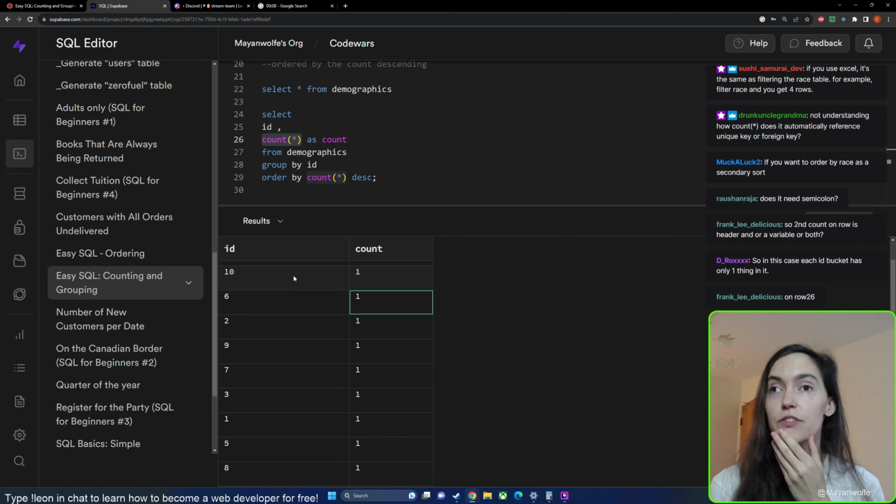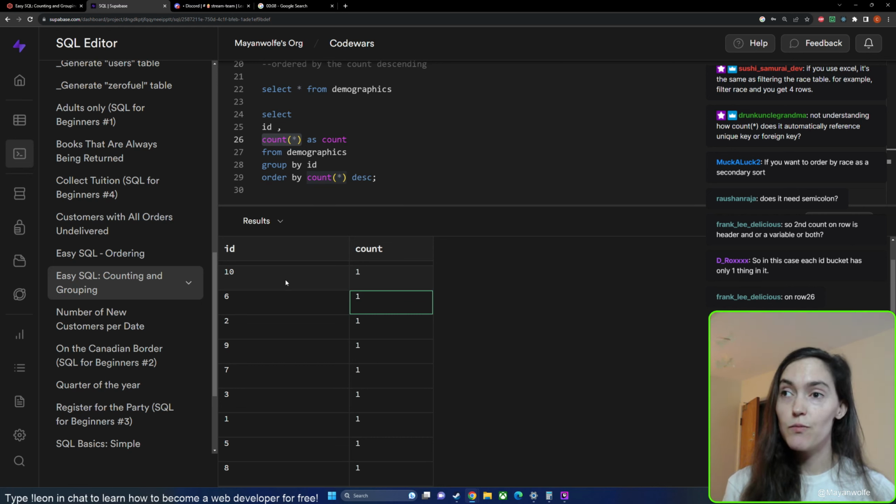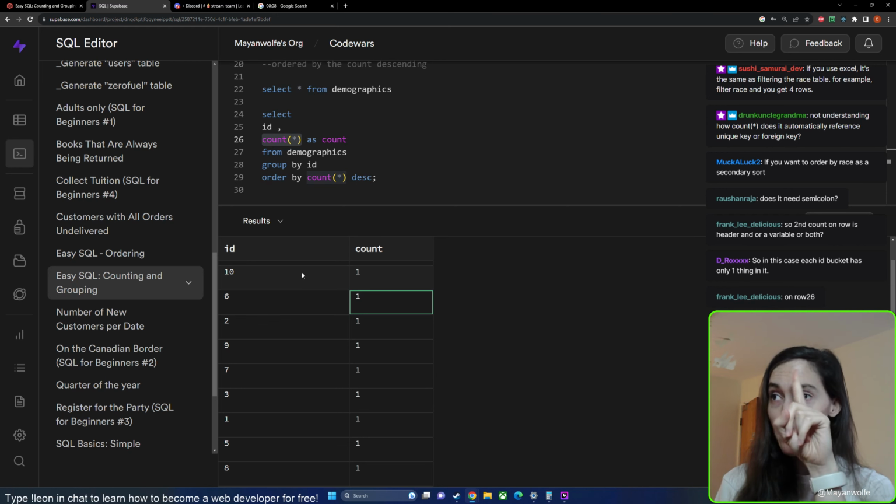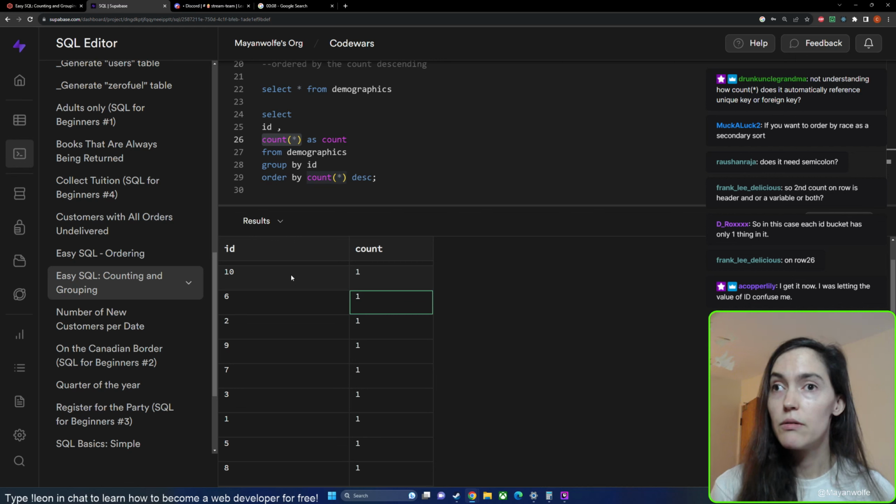Drunko Garema says, not understanding how count star works, does it automatically reference unique key or foreign key? No. If you do a count star, it's going to count the whole row, not individual fields. It's just going to look at the whole row and count a single entire row as one.